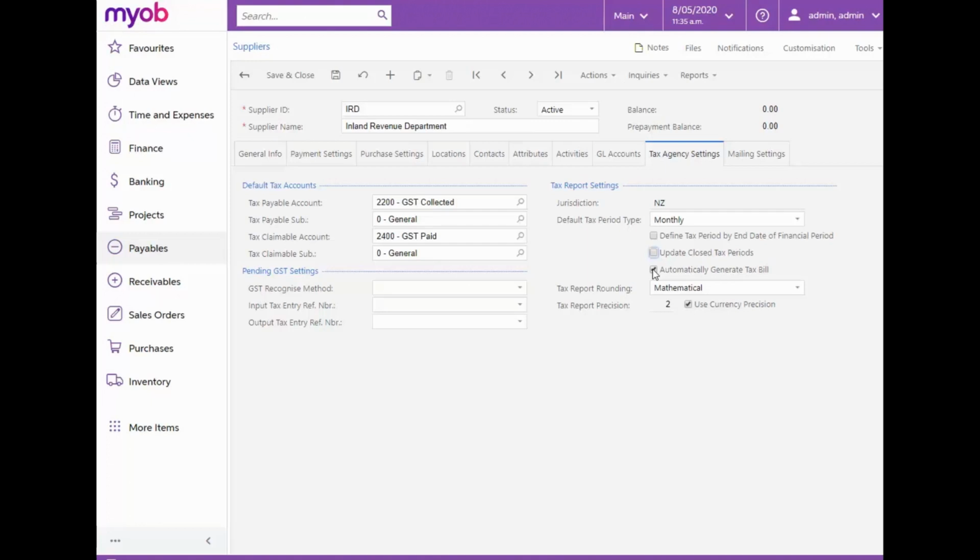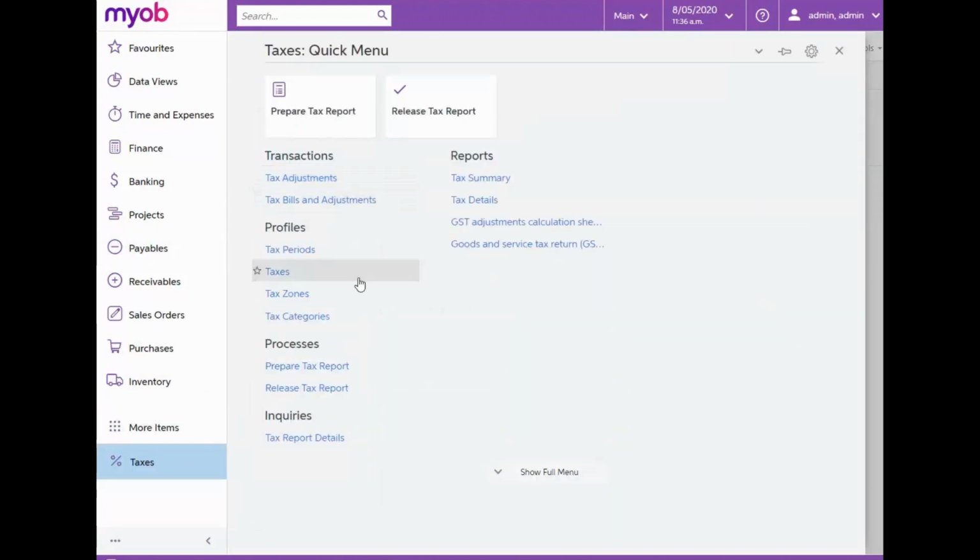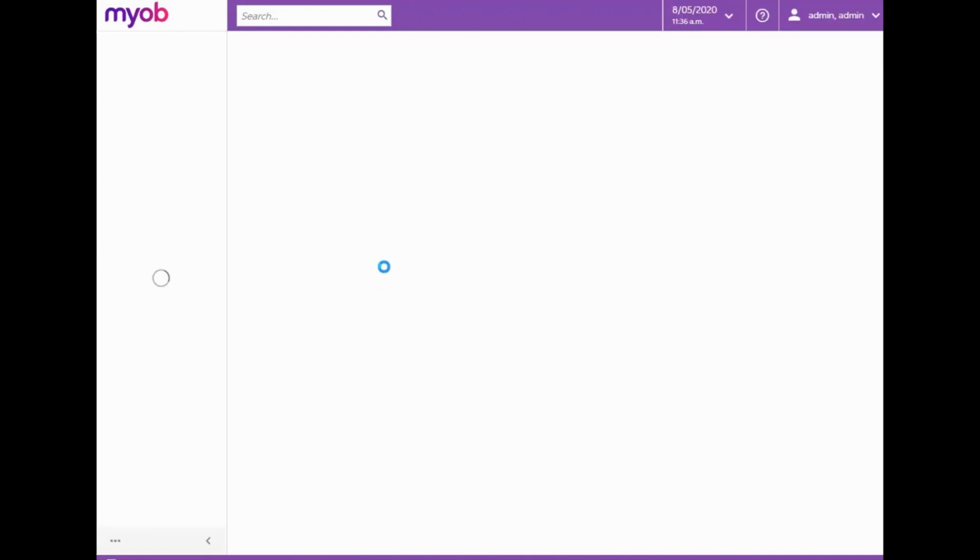Now, we will look at tax reporting to the IRD from MYOB Advanced. The first step in tax reporting to the IRD is the preparation of the tax report. To open the tax report form, we'll navigate to More Items. Under Financials, we'll click on Taxes. From the Taxes menu, select under the Processes section, Prepare Tax Report.